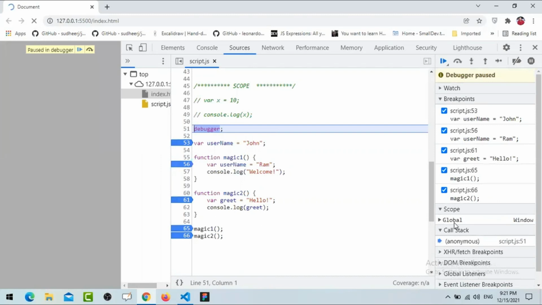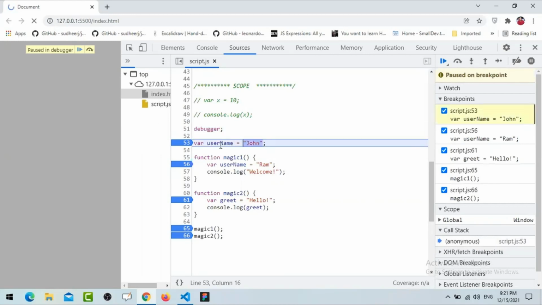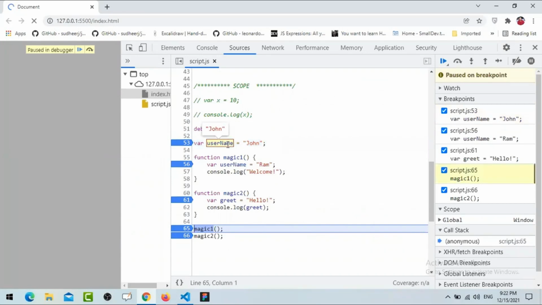Right now we are in global scope, and in the call stack you can see where we are. I'm going to just press F10. The control will go to the next line, and the username is right now undefined. Now it will assign that value. See, the updated value is John, and again the control is going to magic one. When you check here, because you are trying to call this magic one, first you need to check whether it is declared or not.